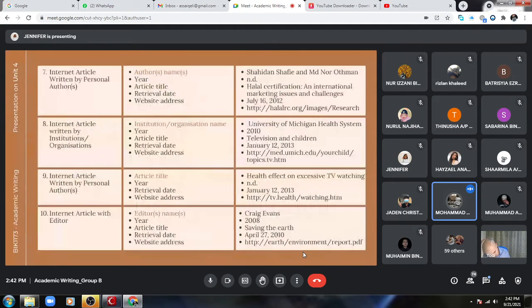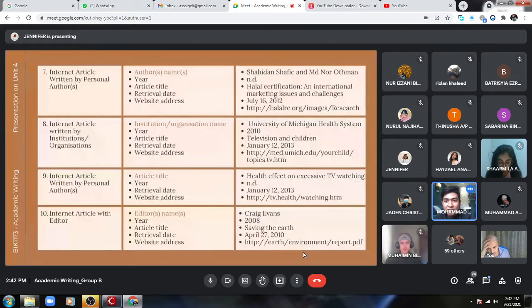Okay, next slide, please. The last one here, last slide. We have the internet article written by personal authors. You need to insert the author's names, year, article title, retrieval date, and website address. Next, we have the internet article written by institutions or organizations. You just have to change to the institution or organization name, instead of using the author's name.